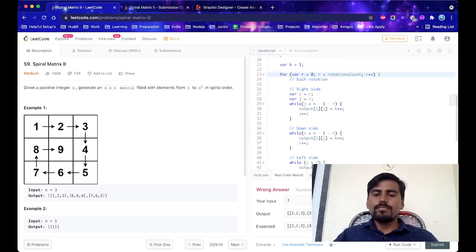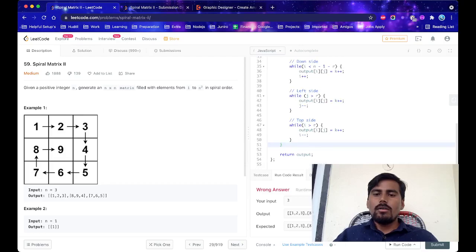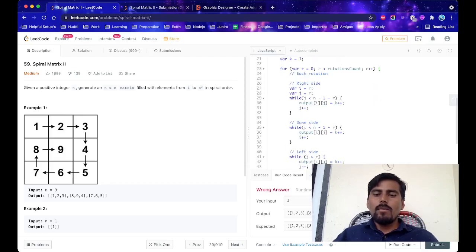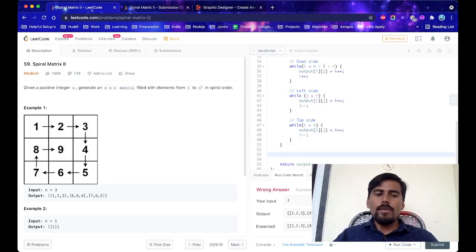It's the base condition, sorry, the corner case we can say. For odd n, we won't be getting the middle one. If it is a 4 by 4 matrix, we won't have a center element, so it fills up automatically. But for odd n, it won't fill up the exact center. For that we write: if n modulo 2 equals 1, meaning it is odd, we just need to fill up this exact center one.